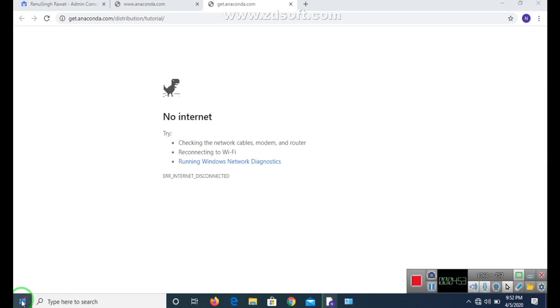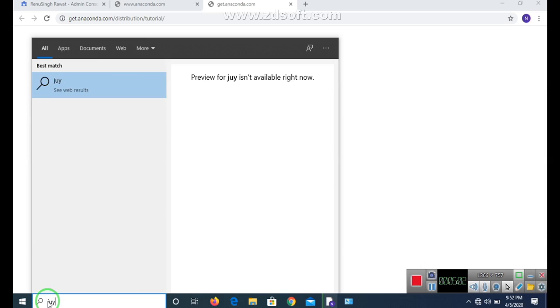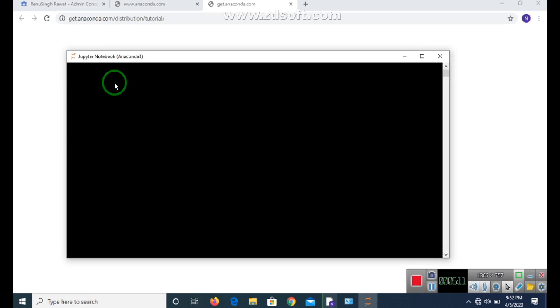Next, you look at the Windows button, and with this we have a search bar. So click here and type Jupyter. This button will appear here. Click on this. So like this, the Jupyter notebook opens. Don't close this one, this is very important. Never close this one from this option. Just minimize this one. This is a very crucial step.